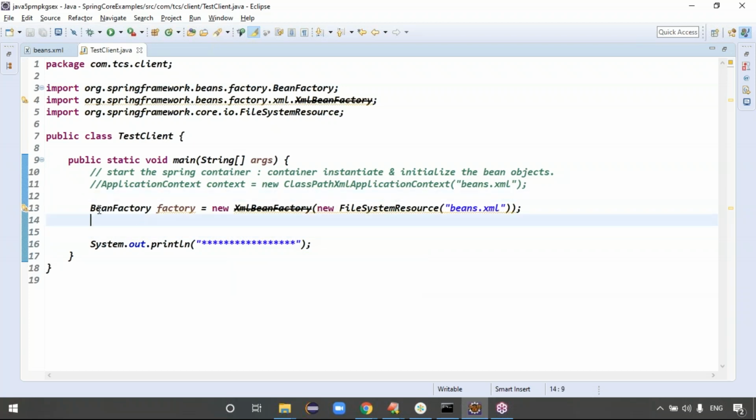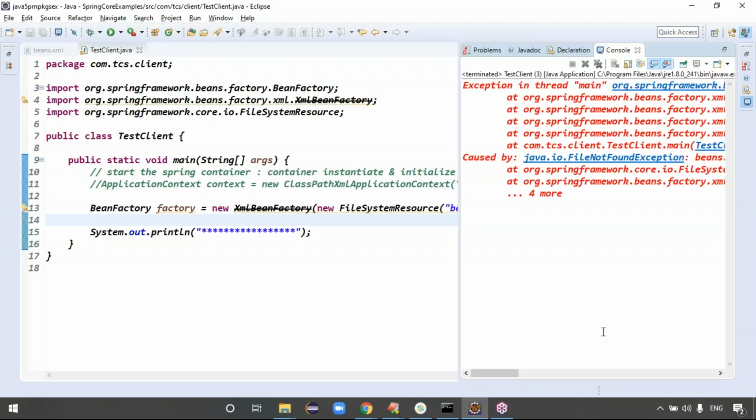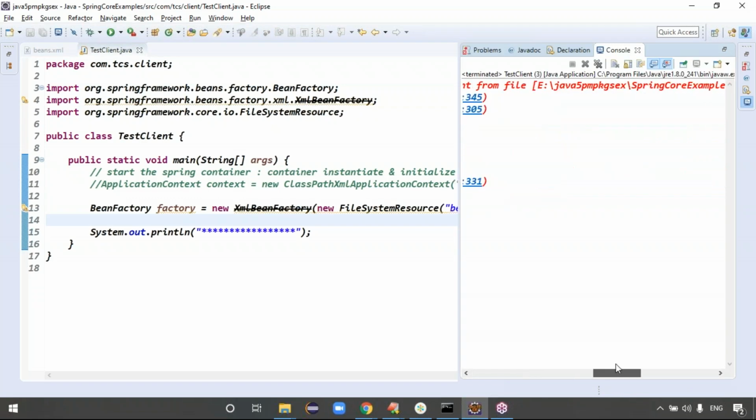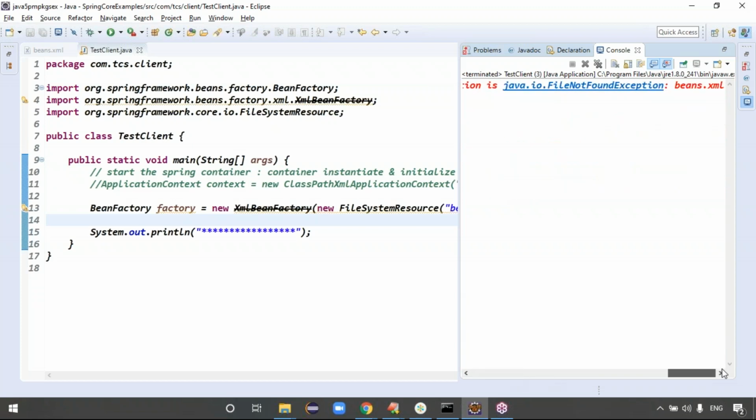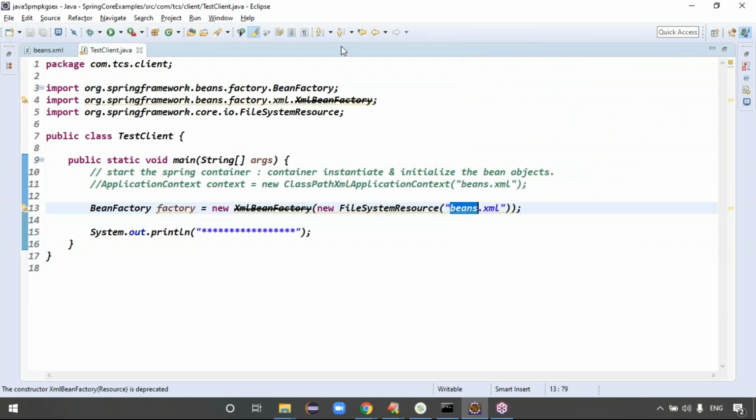See, guys, actually with bean factory, you simply run this code once. Just click on the run button. Now you can see an error message. Why this error? File not found exception. Which file is not found? It is beans.xml.